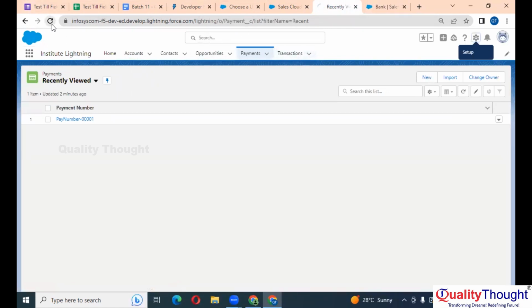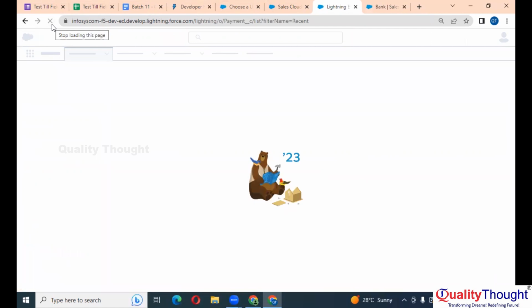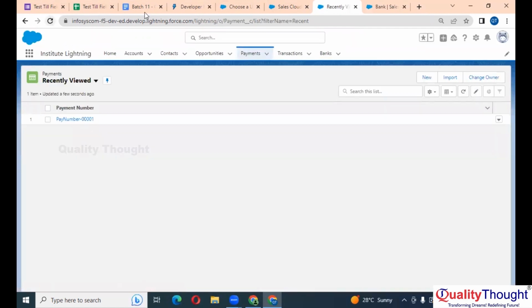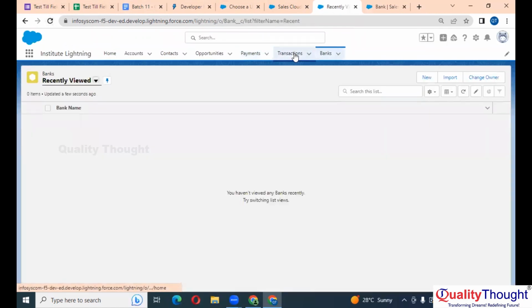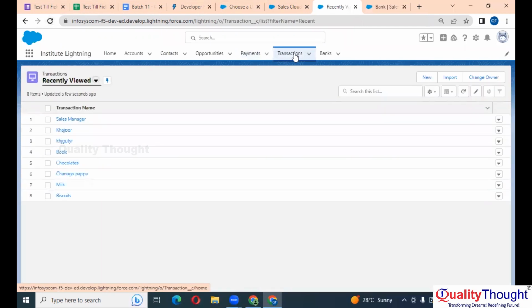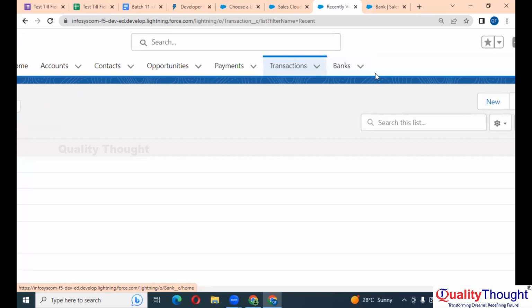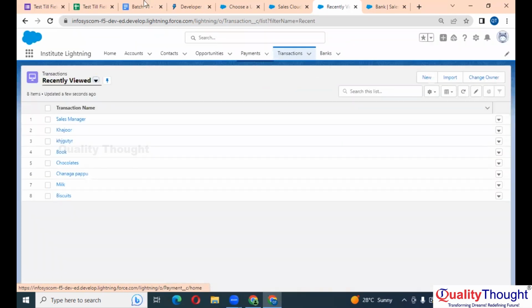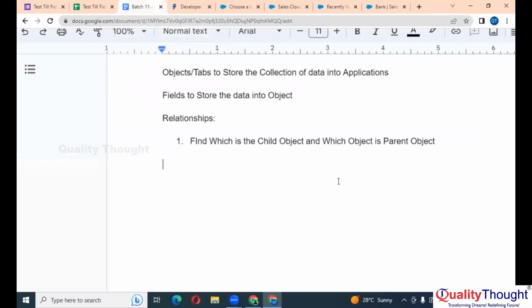Let me refresh the page. Right. We have bank and we have transactions. One bank can do multiple transactions, right? Which among these is the parent, which among these is the child? Bank is the parent and the transaction is the child. Perfect.